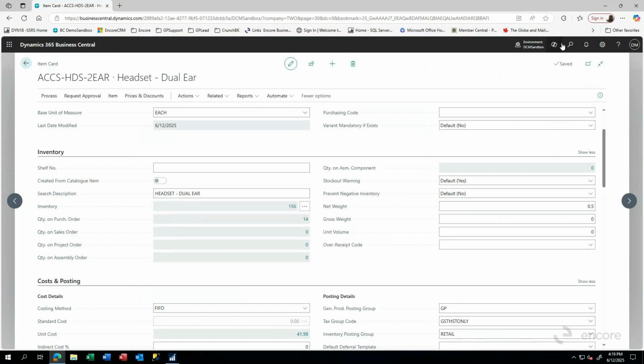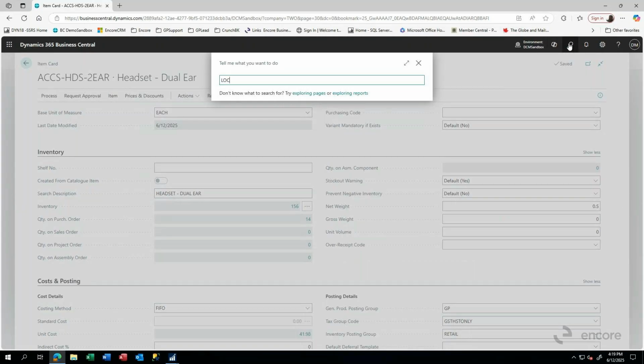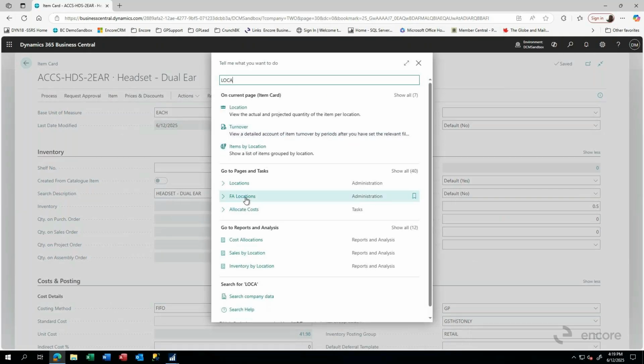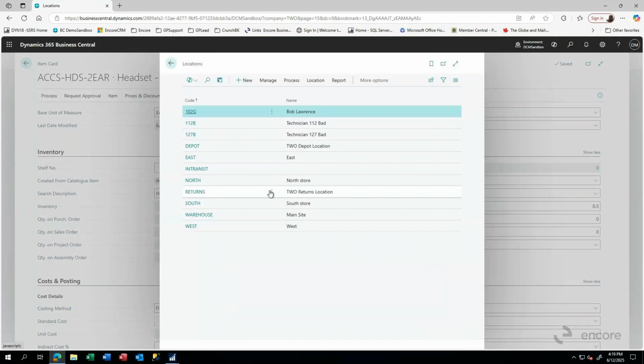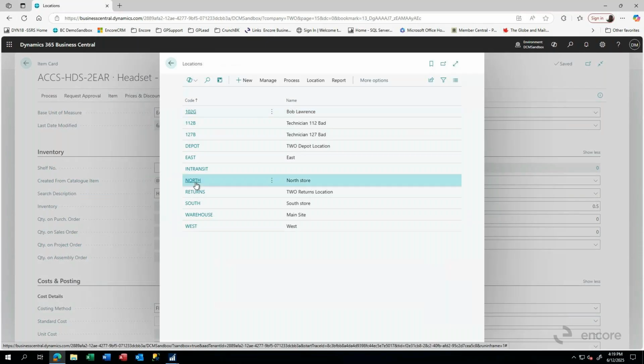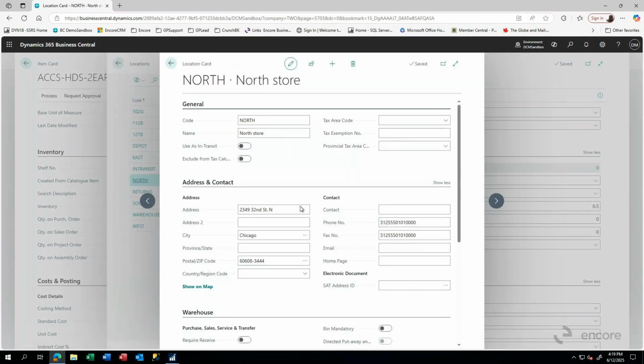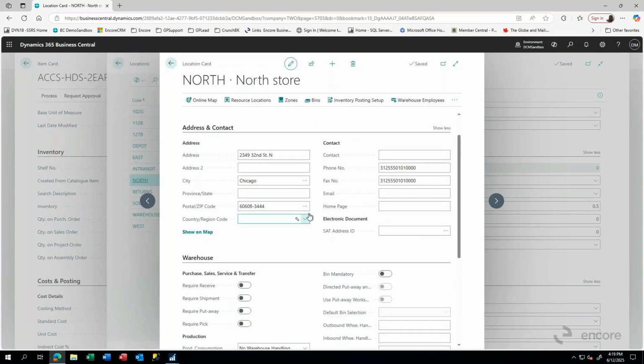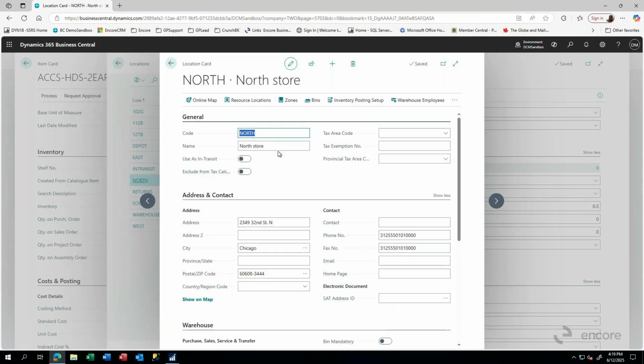And then if I go over to my locations, and we just go to locations, there's my north site again. Now, the difference on this site is that I have attached it. So inside here, I've got a number of different things. I've got my code name. This is where I can set my taxes on it.